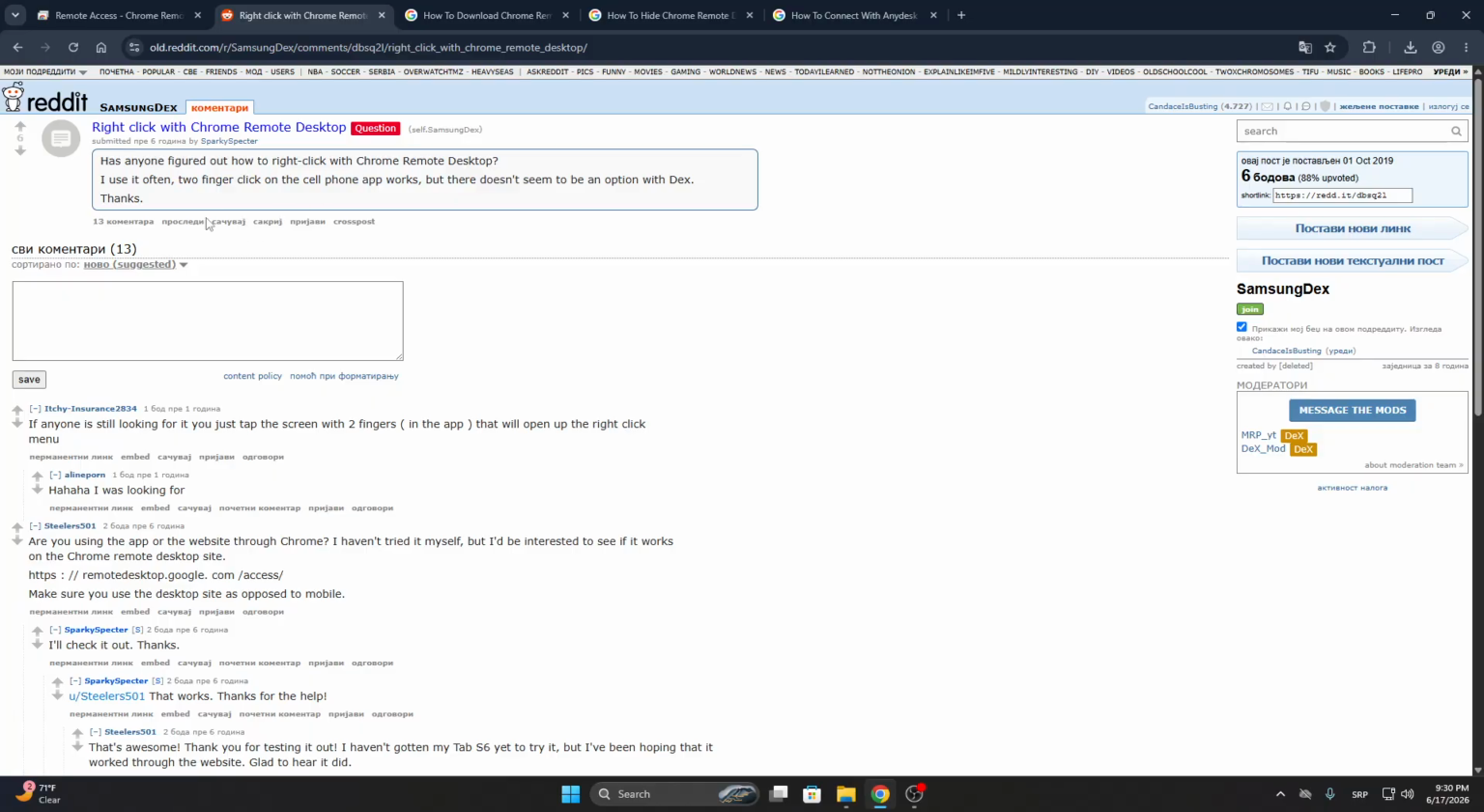a thread on Reddit. Somebody asked the same question, how you right click with the Chrome Remote Desktop, and basically the answer is you just want to tap the screen with two fingers in the application. This is going to open up the right click menu and show you all the options that you have using the right click menu, and this is how to use it.